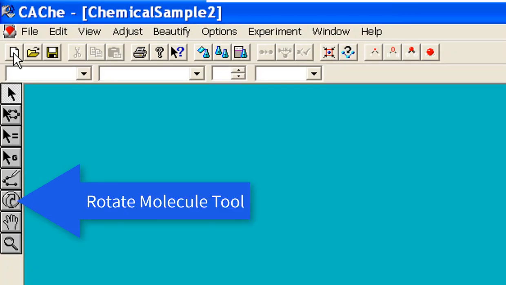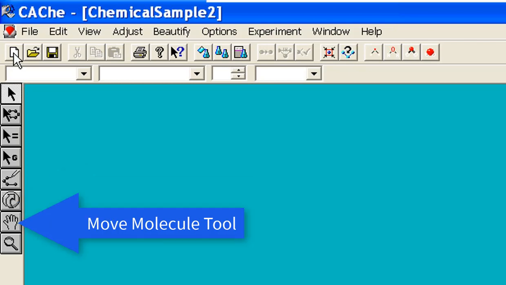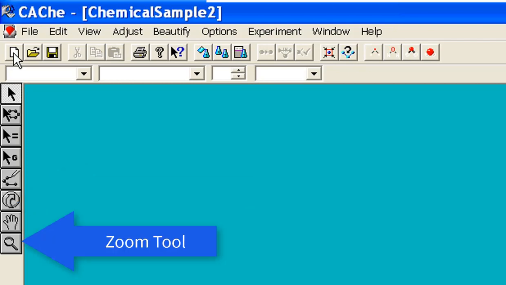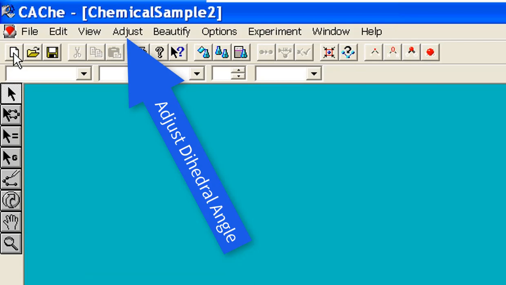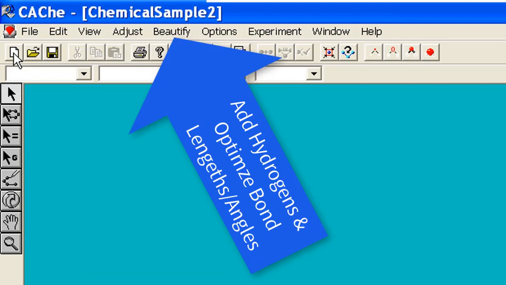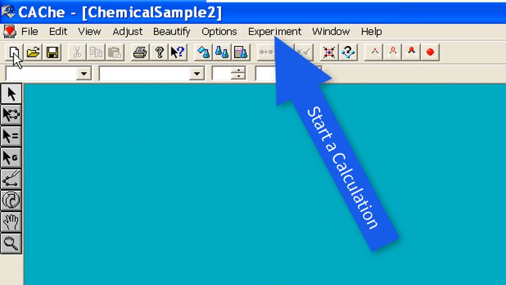Then there's the Rotate Molecule button, which allows you to rotate the entire molecule in three-dimensional space. Pressing the Hand tool allows you to grab a molecule and move it around the screen. The Magnifying Glass is a Zoom tool. Left-click and drag up and down to make the molecule smaller or larger. The Adjust menu up top is used to change dihedral angle properties. The Beautify menu makes molecules beautiful by adding in any missing hydrogens and optimizing their bond angles and bond lengths. Finally, the Experiment button is used to start a calculation on a molecule.